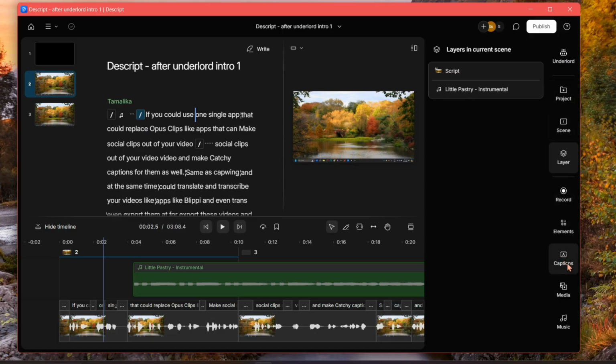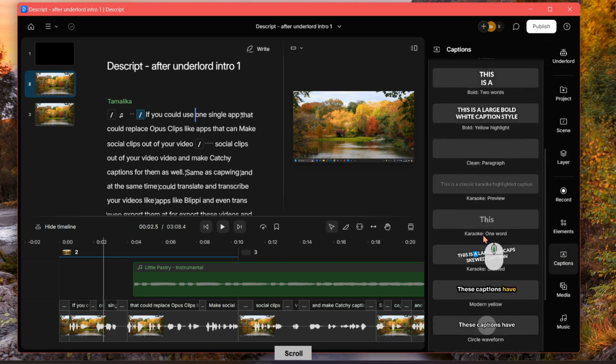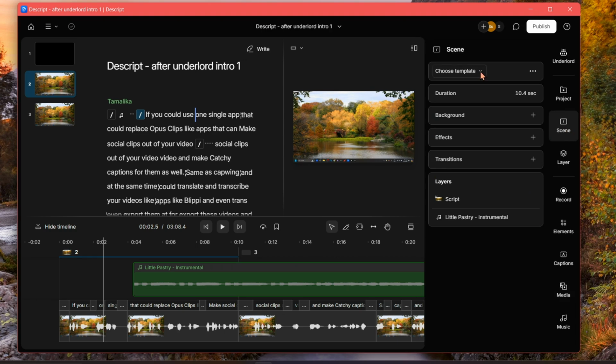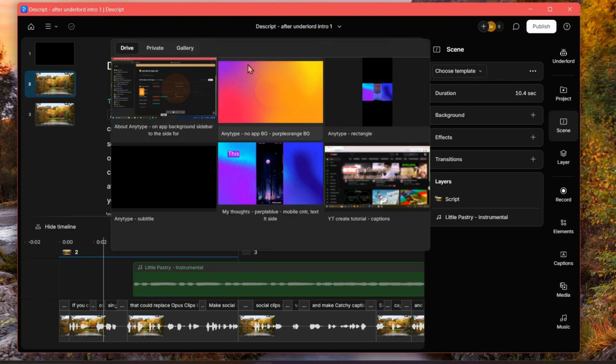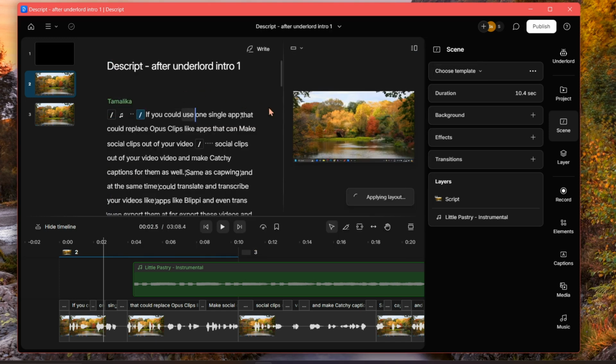For this, we're going to go to this captions area and we can apply one of these captions that are already built into Descript. We can choose if we're going to apply the captions to all scenes or just this scene, or we can go to scenes and click this choose template area, which will bring up the templates that we have created. I think I'm going to choose this one and just apply it.